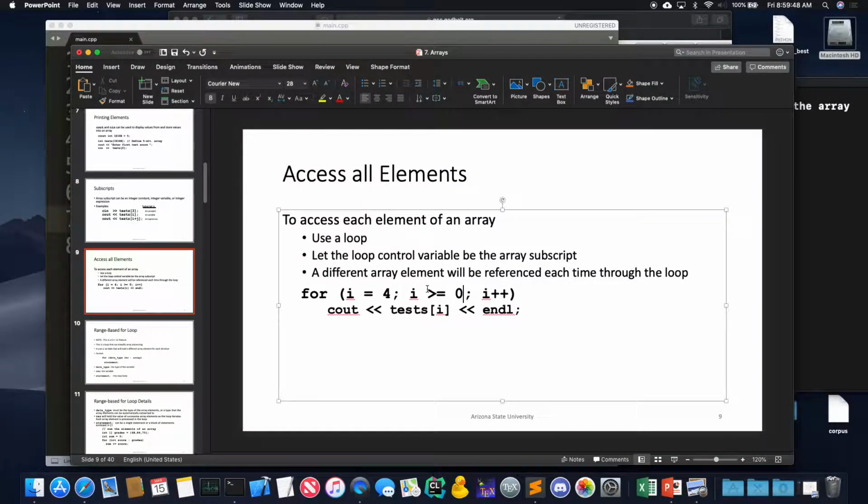What's another way I can do this? Greater than negative 1. Yeah. So there are other ways to do the exact same thing, but the way I like doing it is to specify the actual starting index that you're starting at and the ending index. So I'm starting at 4 and ending at 0.